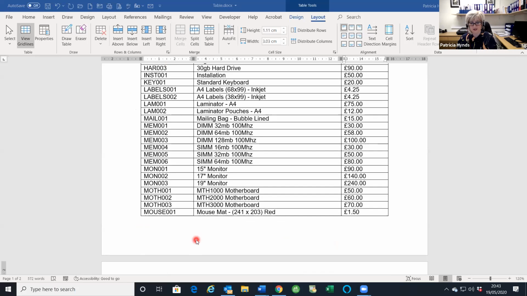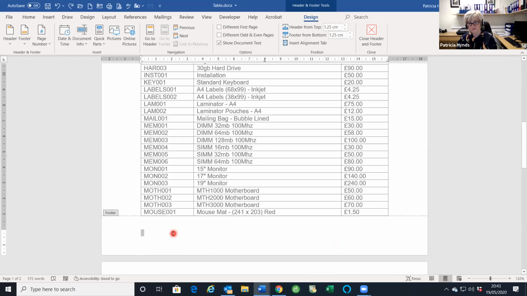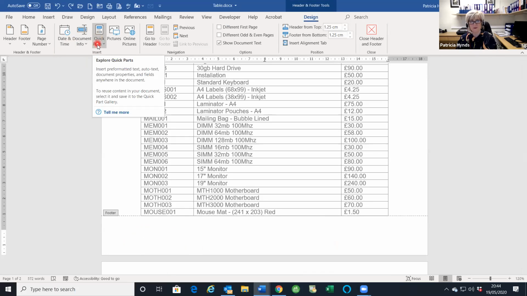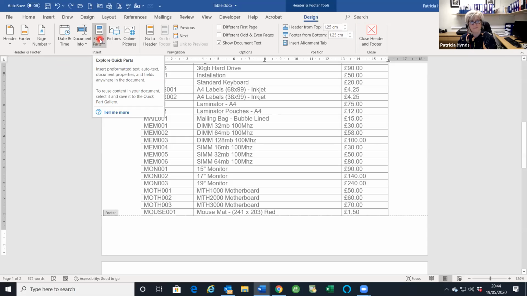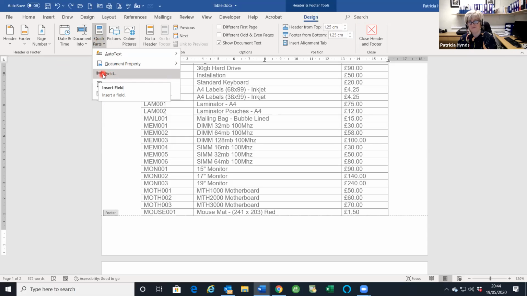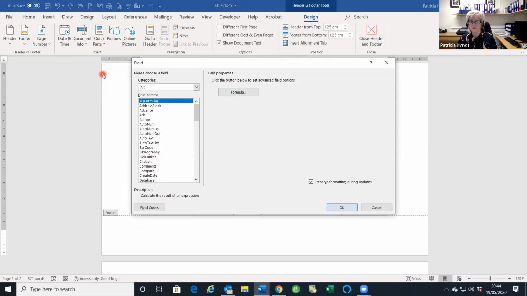So if I just double click the footer area of my document here, I've just opened the footer area. So I'm going to add a field in. Now, we did use quick parts last night, if you remember. From my header and footer options, I have quick parts. I'm going to go to field. Do you remember we used this for page number last night?